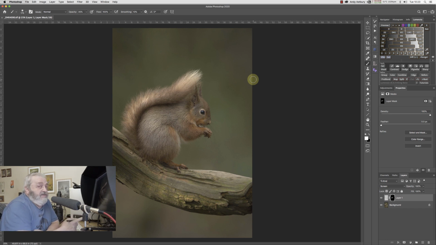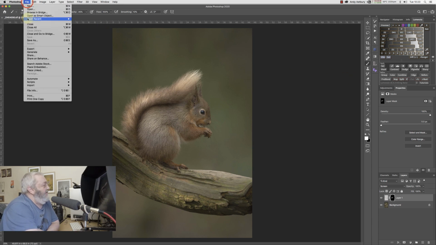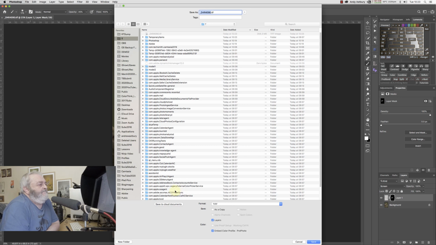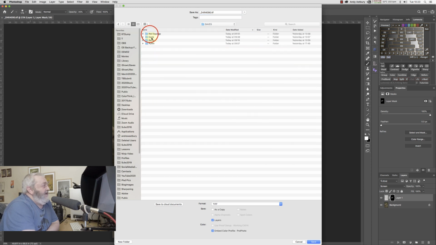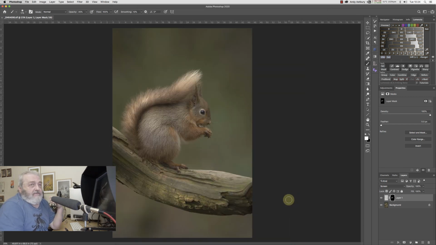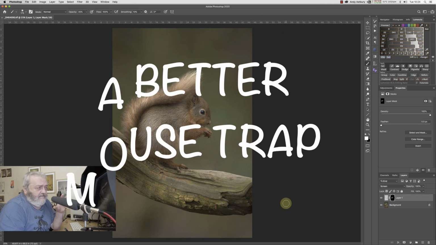So if you use that method of getting from Raw Therapee to Photoshop, what you really need to do is go File and go File Save As. And what you could do is remember where the source file is. Now, I know where the source file is. It's in Saves, and it's in Red Squidgy. Okay. So I could go in there and I could go Save. But I'm not going to, because I want to show you another way.